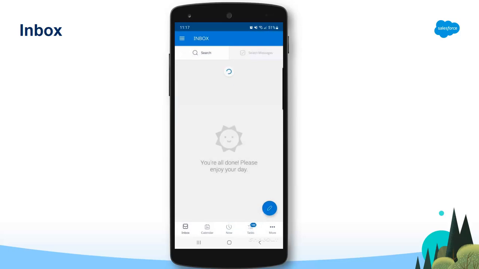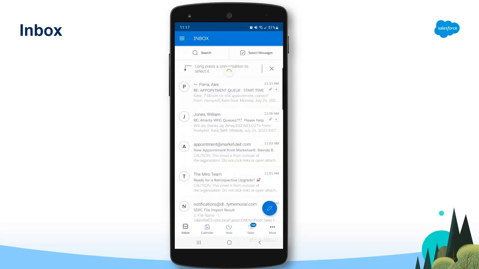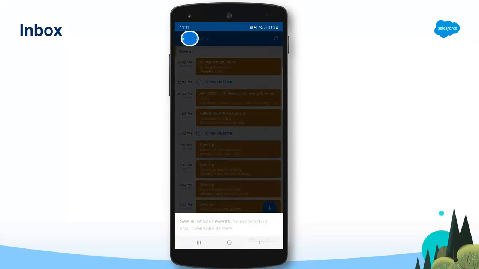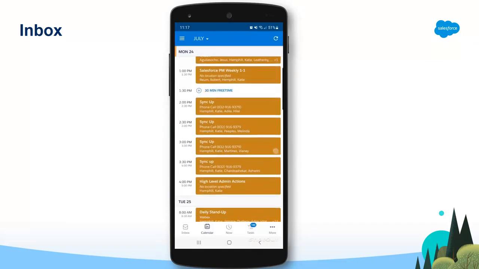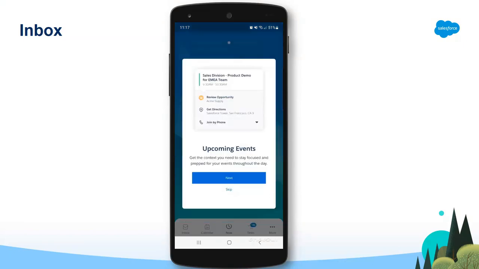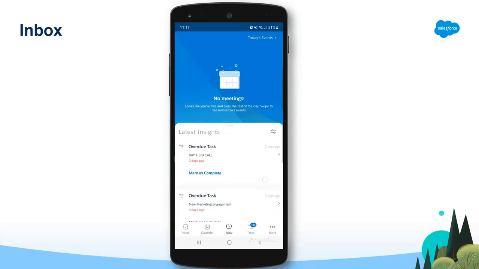To see your synced calendar, click the Calendar tab at the bottom of your app. Here you will see your Outlook calendar straight in your app. Now let's flip over to the Now button on your app. This will summarize everything that's scheduled in the near future.